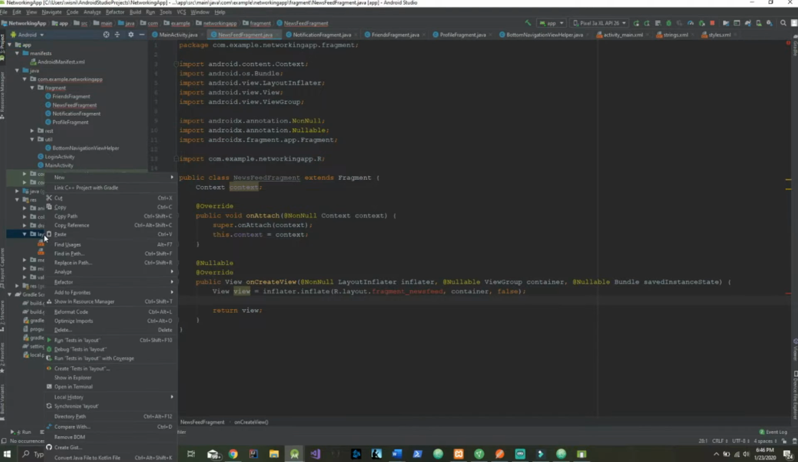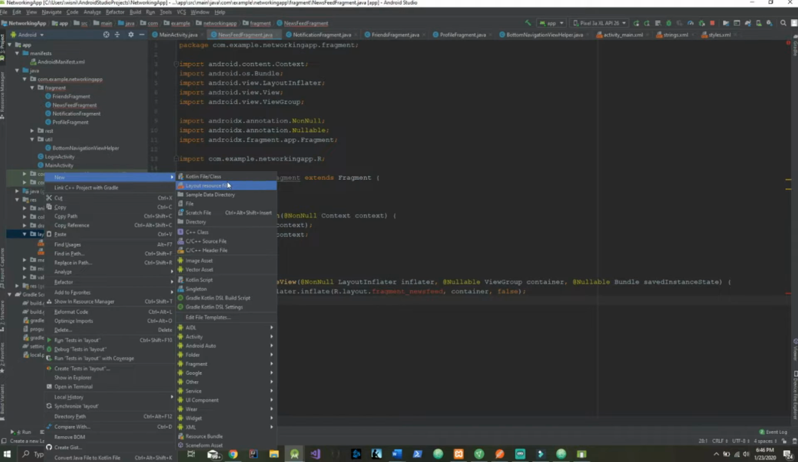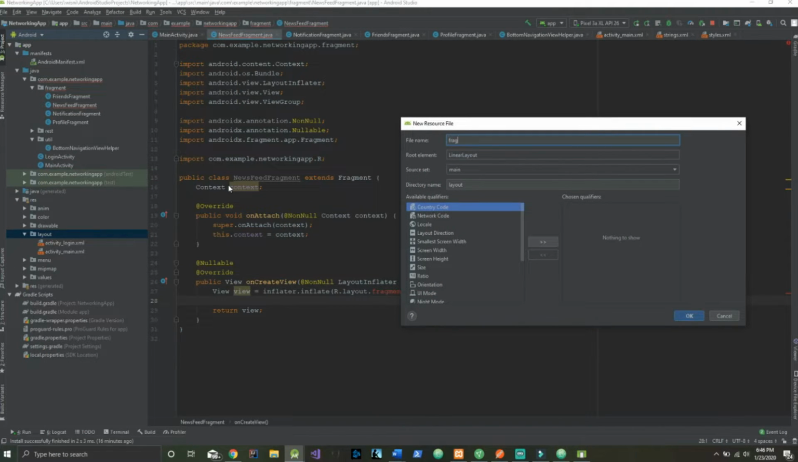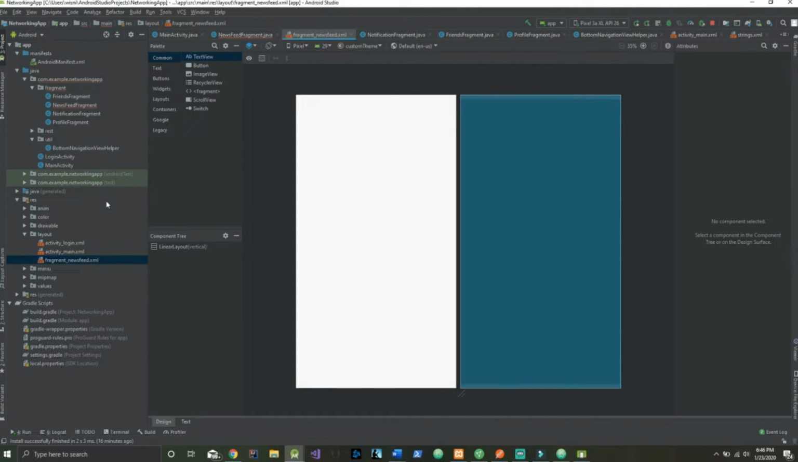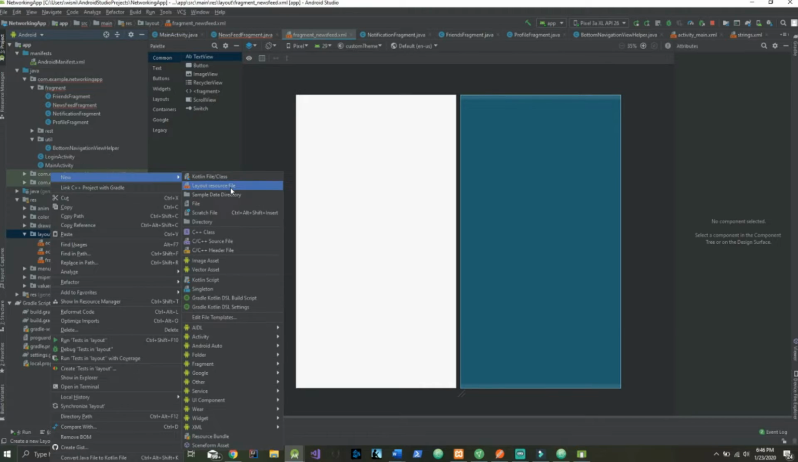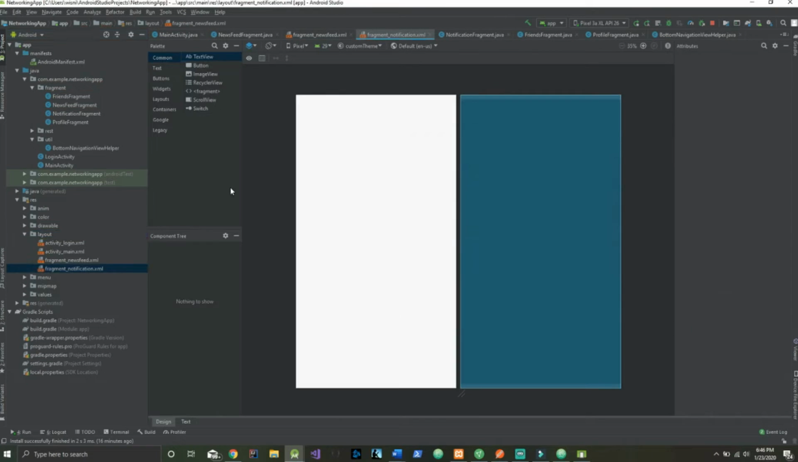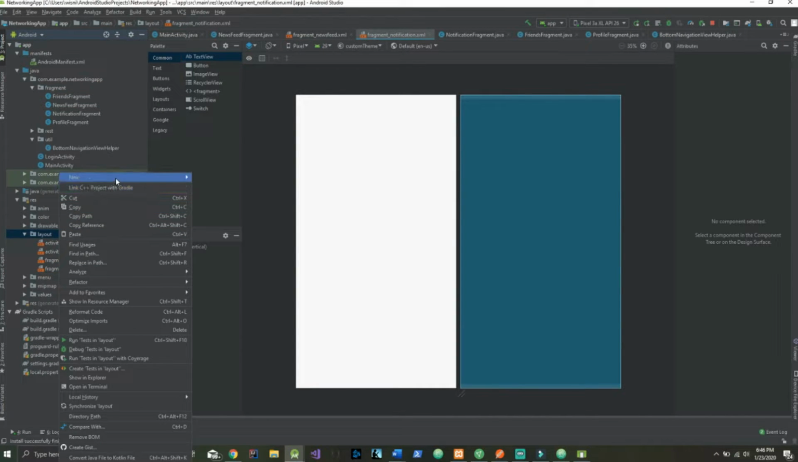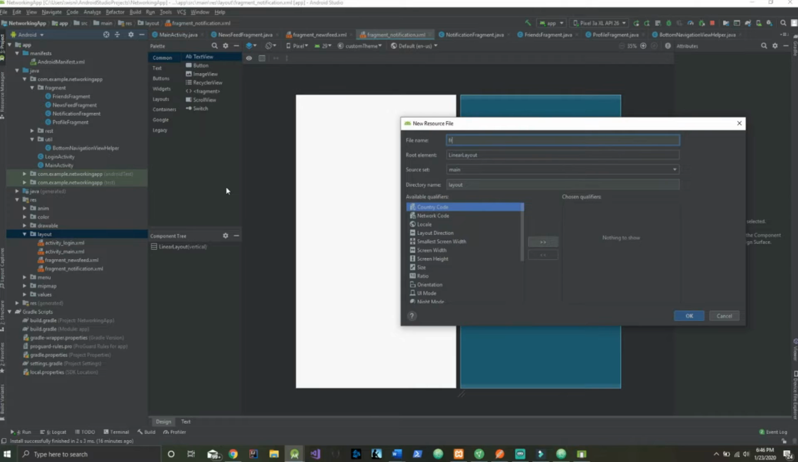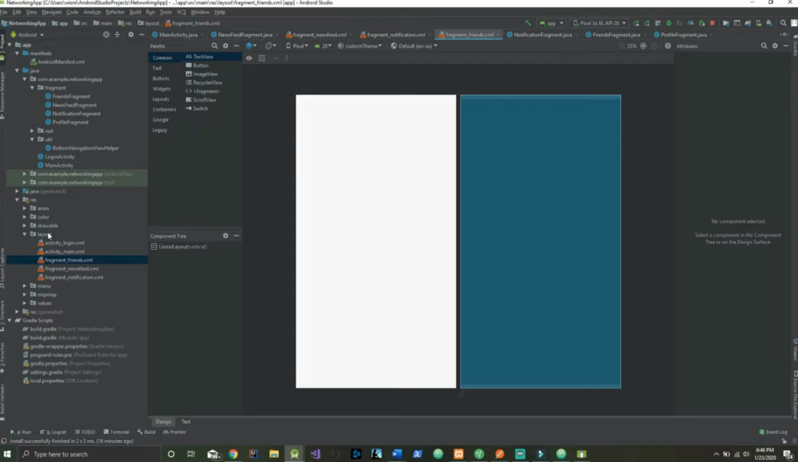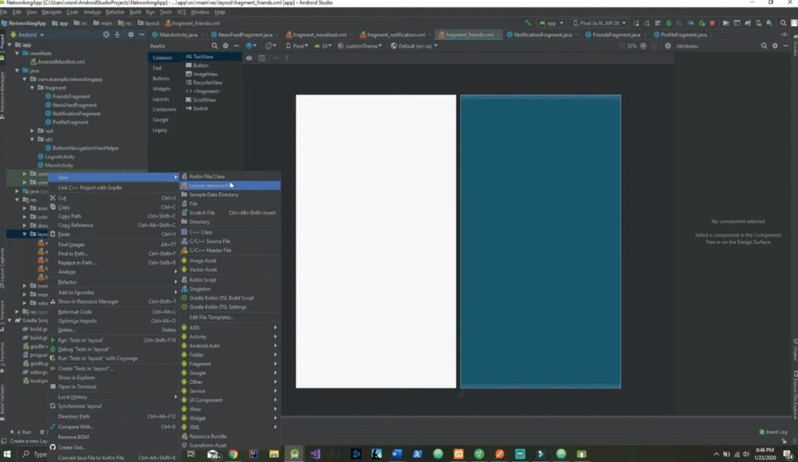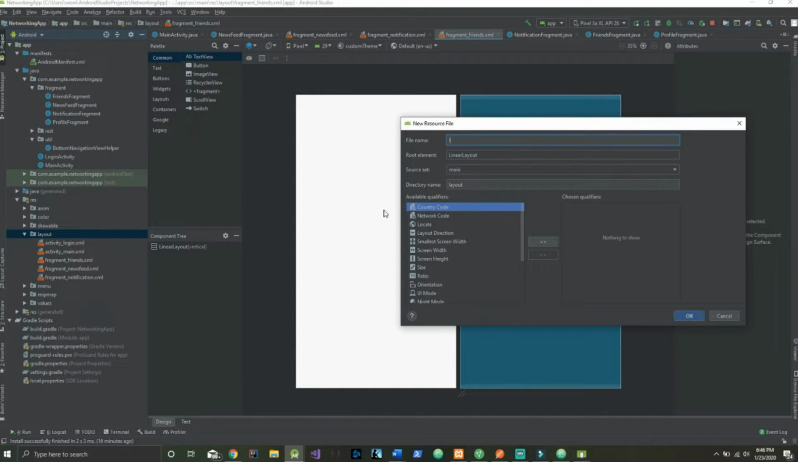So let's quickly do this. Go to our layout file and we'll hit new layout resource file. Call this fragment newsfeed. We also want to create fragment notification. Fragment friends. And the last one will be fragment profile.